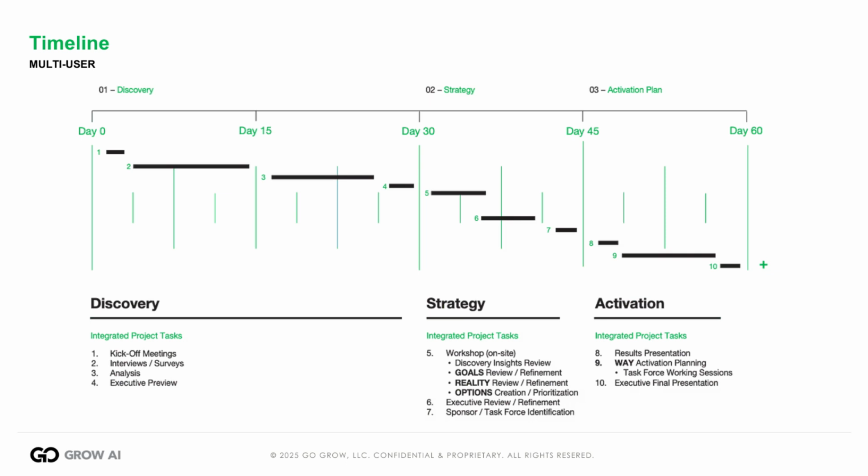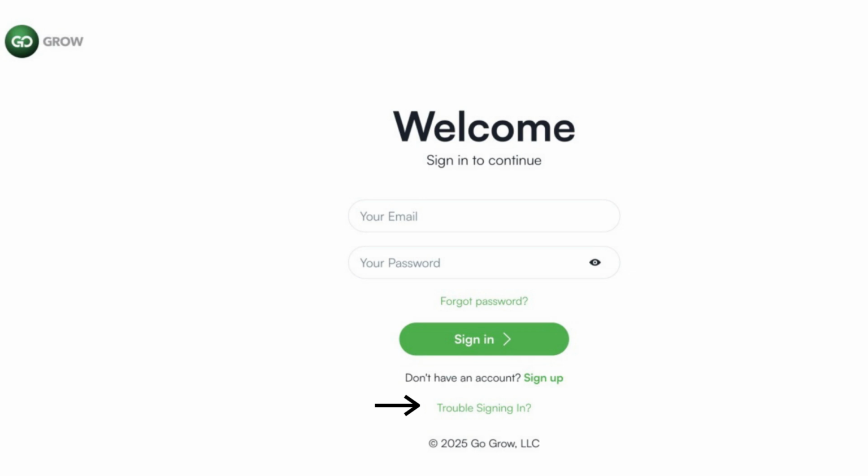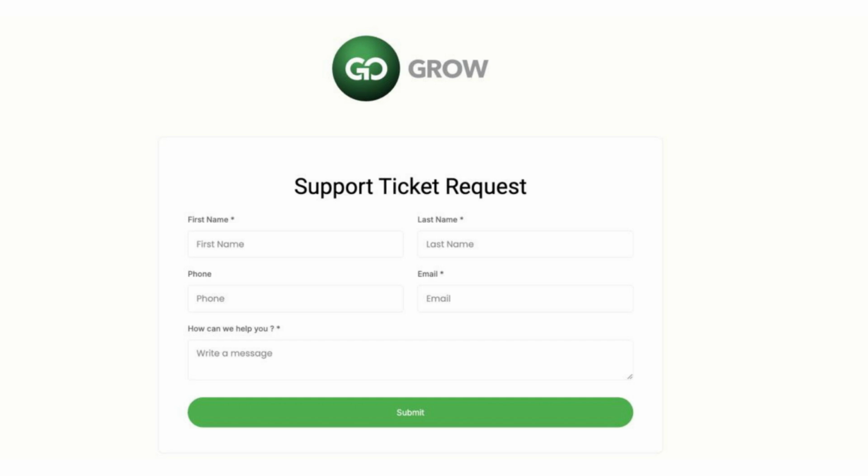For multi-user team plans, facilitators follow a similar flow, with a team workshop replacing some of the individual work time. If you need help, use the in-app Go support bot in the bottom right corner of your screen. Or, if you need help getting logged in, click the Trouble Signing In link at the bottom of the login page to submit a support ticket, and we'll get back to you promptly.